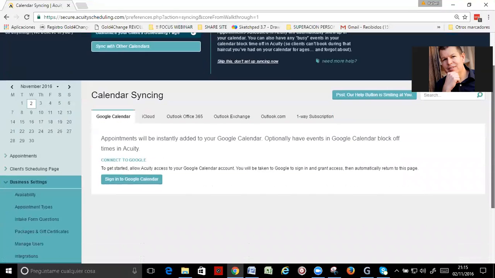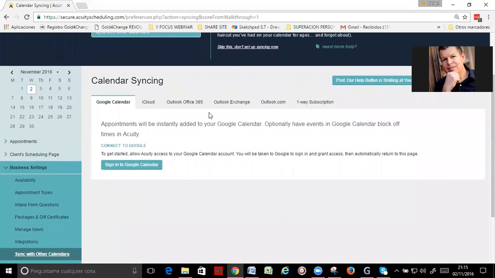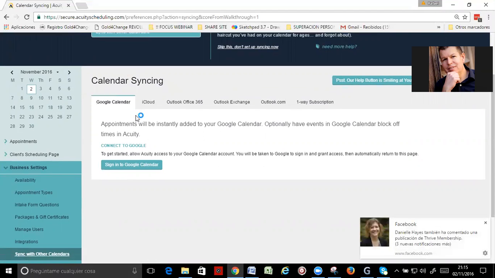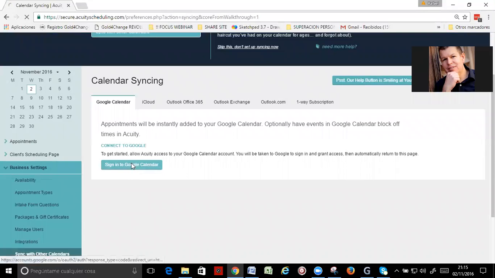And the calendar I am using is the Google calendar. Okay, if you have iCloud or Outlook Office 365 or Outlook Exchange or Outlook.com, one-way subscription, whatever, then you can do that. For me, I'm going to just sync with the Google calendar. And here we go.